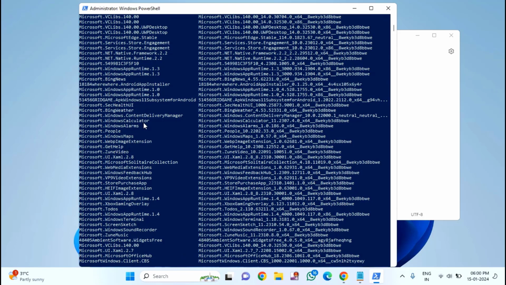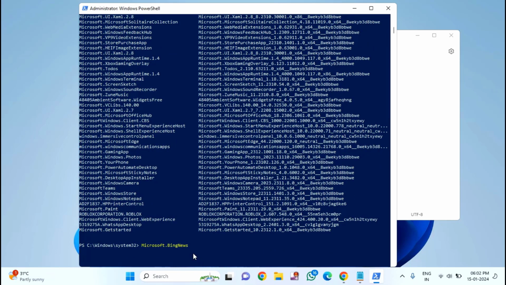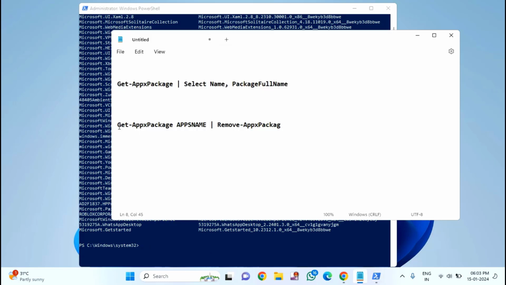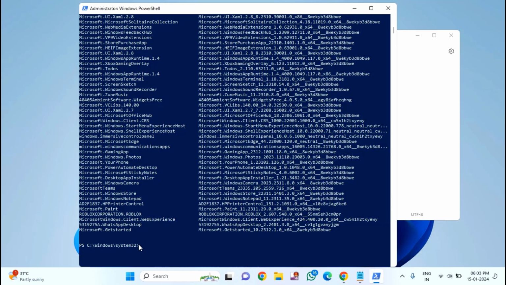Now select which application you want to uninstall. Suppose if you want to uninstall this Bing News, just select this, double click on that, right click, and it will copy it and paste directly to the below command. Or you just need to delete this and copy the command, second command, Get-AppxPackage, copy till here, right click on that, copy and paste.